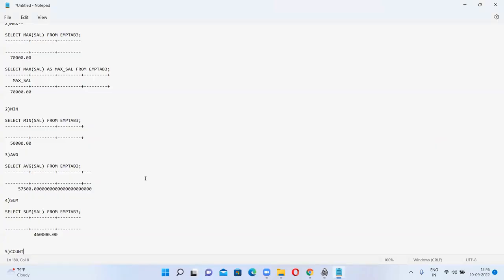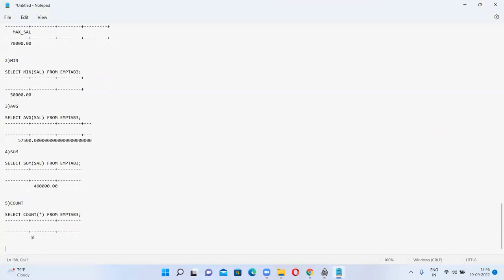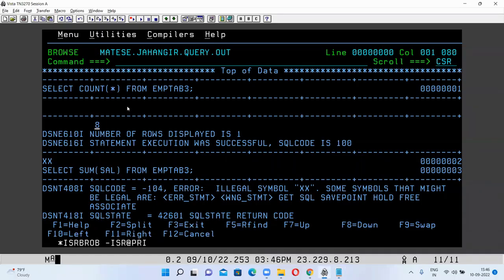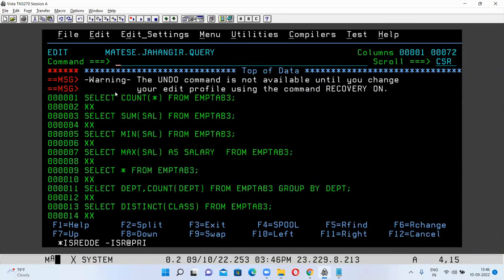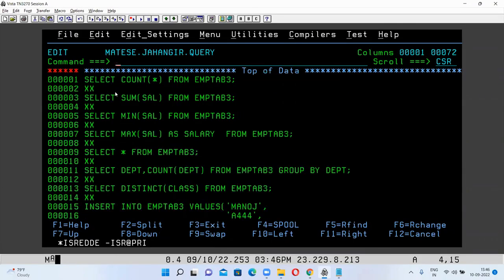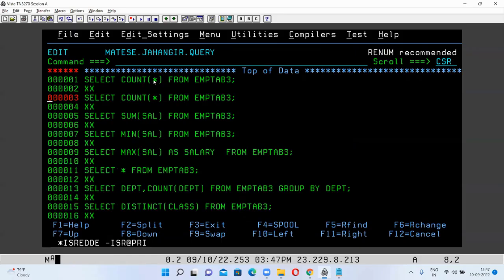Select count star from table name. Why not write count bracket all? No, it will not work. You have to write star only. Star means all, but you cannot write all. Star has a meaning. When you write star, it does something in the system. If you write all, it will not work.